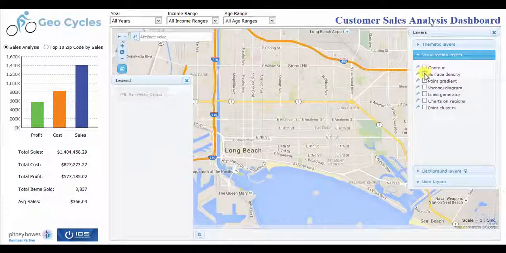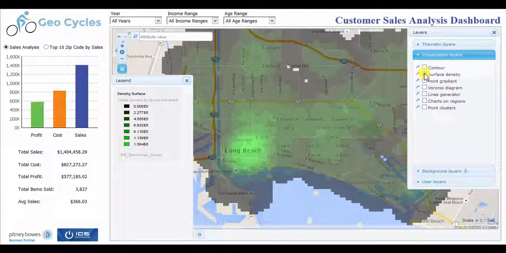The surface density layer functions much like a heat map, displaying the highest concentration of points to the lowest, which is useful in identifying patterns in the data. In this case, we are displaying the yearly income of our customers.